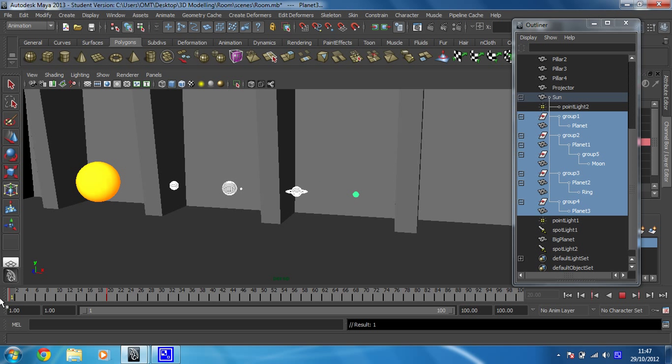Now what we're going to do in the next video is we're going to use the graph editor to make the little bit of animation that we've created loop forever, so that those planets will keep going for as long as we want them to.